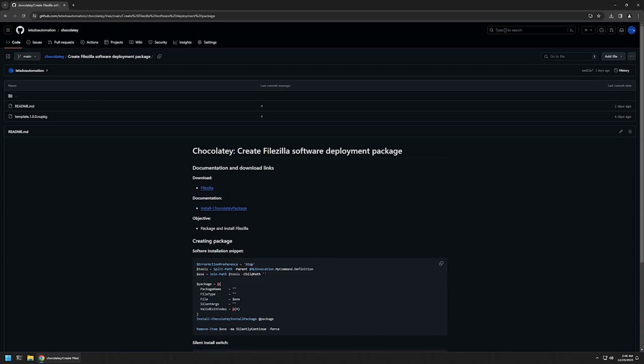In this video, I'll be using Chocolatey to package and install FileZilla. I'm starting this video from my GitHub page, and that's because there are a few bits of information here that I will be using for this video, and I will leave the URL in the description down below.